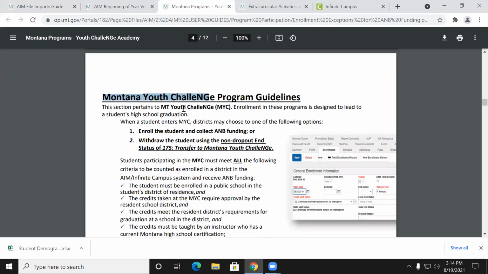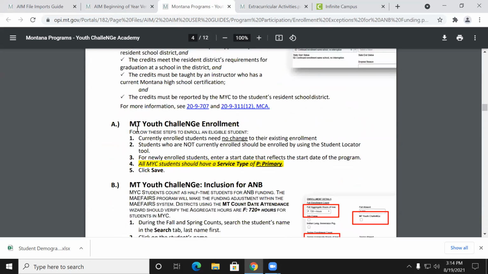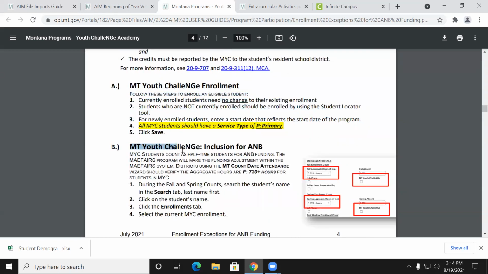There's Montana Youth Challenge Program guidelines, like what qualifies them. Then part A is the enrollment. That's all you've got to worry about right now. Follow these simple steps here to create an enrollment. Montana Youth Challenge inclusion for A and B, that's later. This is going to be done during your spring and fall counts under the enrollment tab. So you don't have to worry about that right now. Just create the enrollment for that student. That's all you need to do.